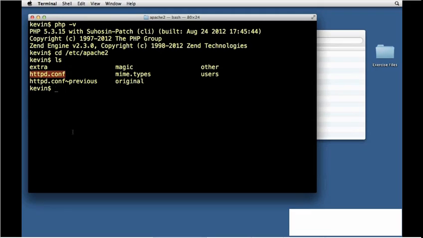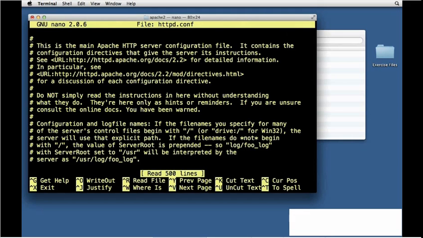So in order to edit that, I'm going to use sudo to get my maximum amount of Unix privileges, and then nano for my simple text editor, and then I'm going to edit that httpd.conf file. It's going to ask me for my password. That's the password I use when I'm installing software on my Mac. And here it is. Now I have the conf file open.